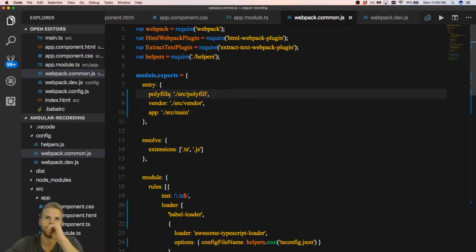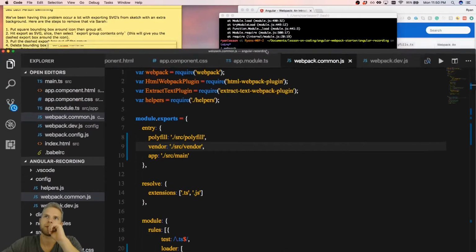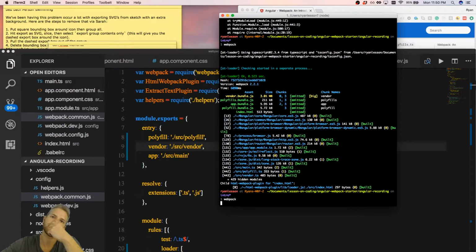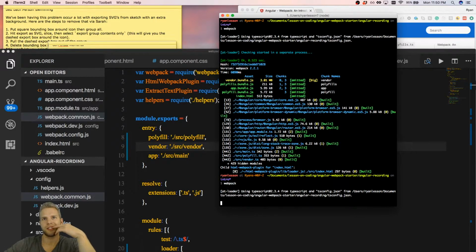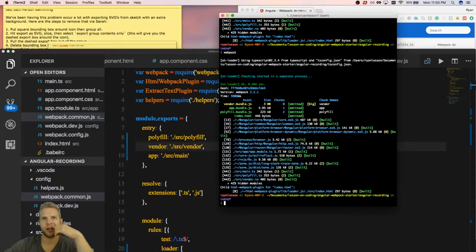Oh, we gotta change this to polyfill. There we go. Okay, and let's run it one more time. Okay, there we go. So here we go. We have our 3 bundles right here. And as you can see, we abstracted our vendor bundle, and again, I was talking about static assets, and look, that's 3 megabytes that we don't need to recompile every time we make changes to our code. Okay, awesome. So there you go.